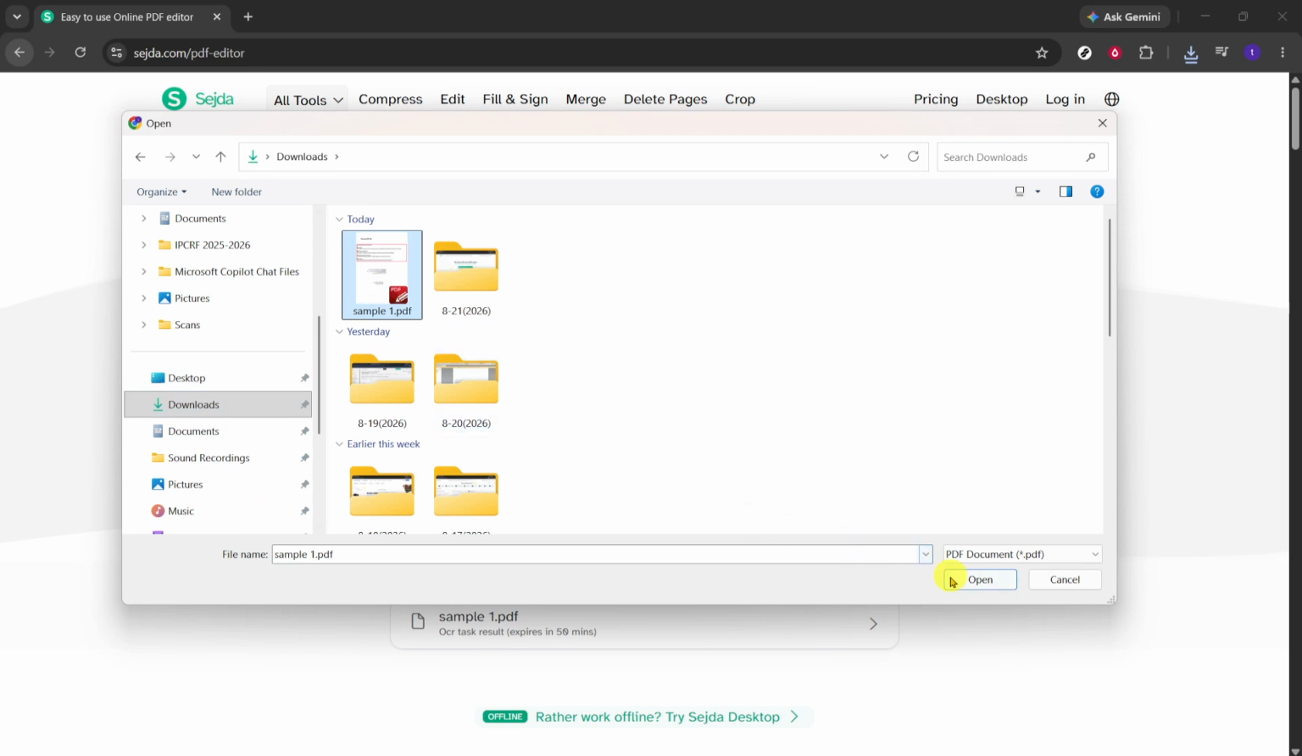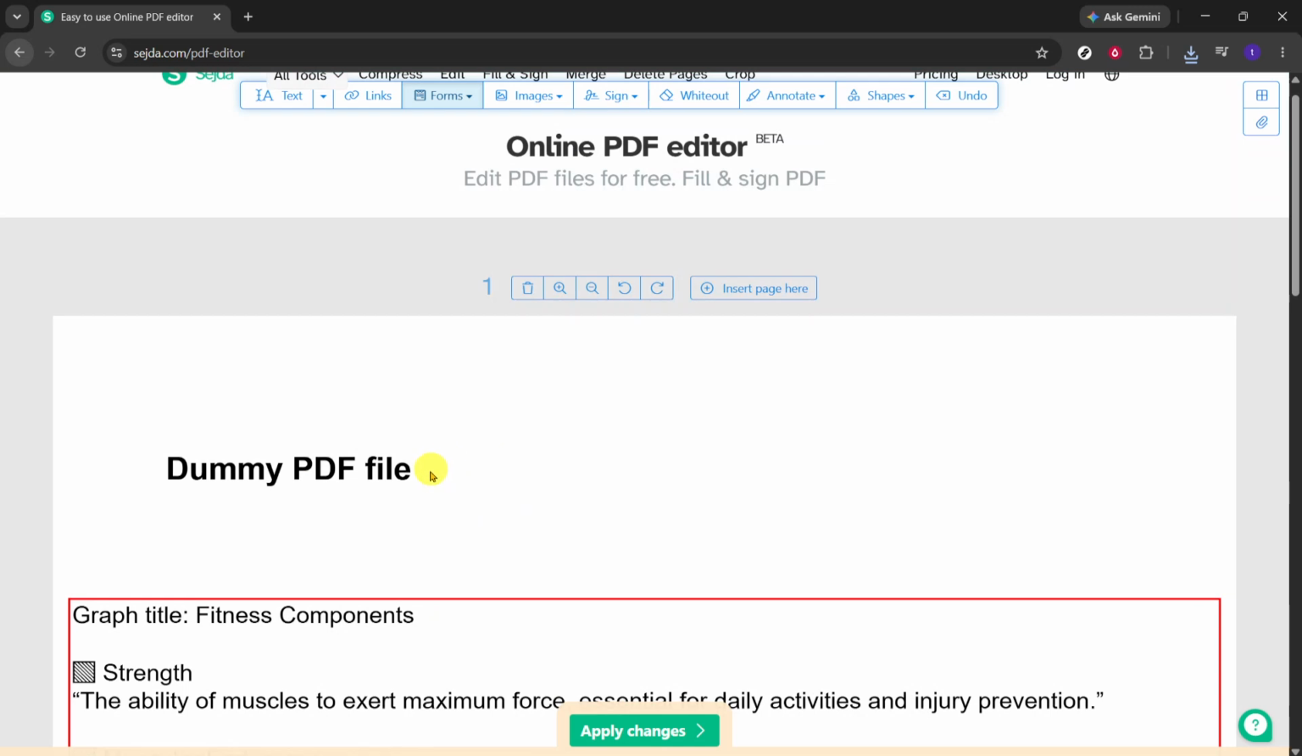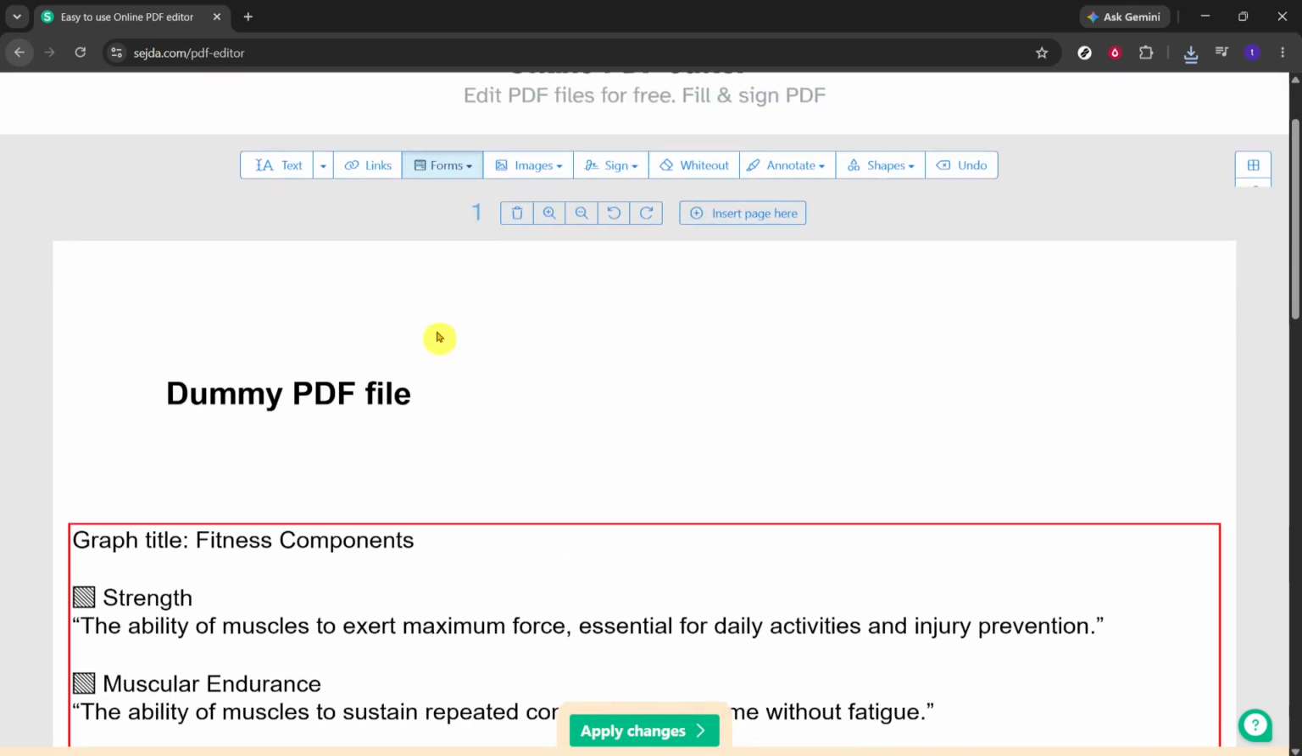At this stage, the scanned PDF has been transformed into a much more workable document. If the original scan was clear and well aligned, the editing results will usually be better, so keep that in mind when preparing documents in the future. That's it. You've successfully used Sejda to turn a scanned PDF into an editable file.